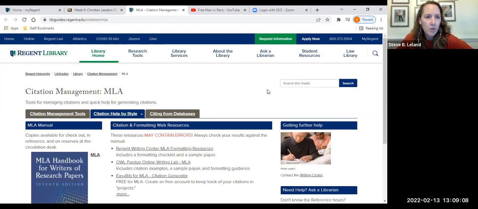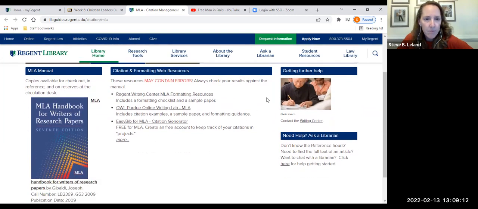Okay, so this brings you to the Regent Library Citation Management for MLA formatting. And then from here, you can go to the Writing Center resources, and I'll show you that because it actually is a little bit tricky to find once you're on that page. It'll also take you to one of my favorite online resources for MLA formatting, which is the Online Writing Lab at Purdue University. They just have a top-notch writing lab and share so many resources online. I've been using that one for decades now.